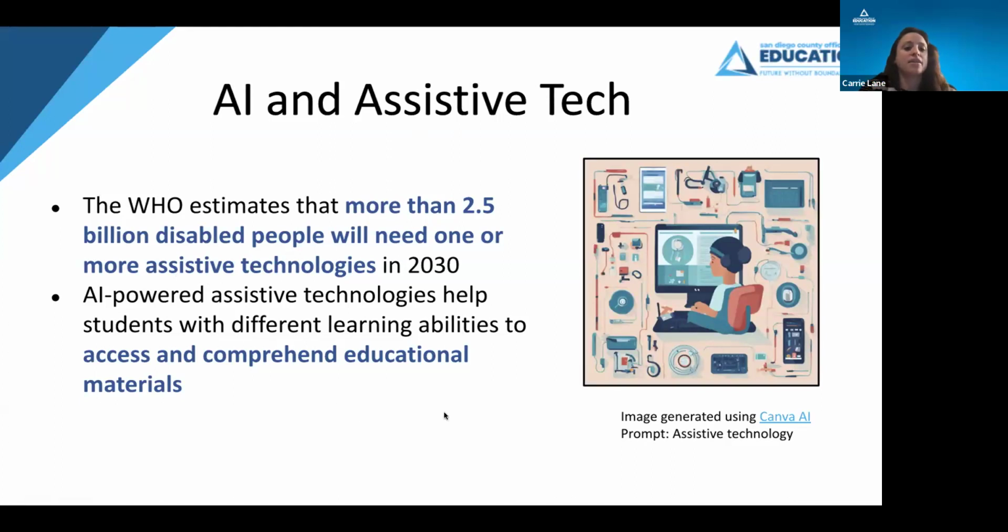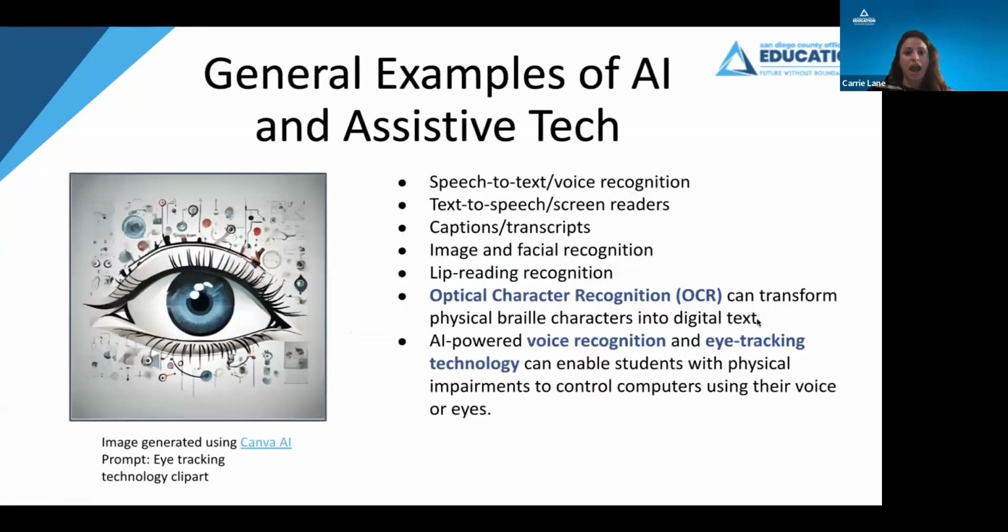Okay, so AI and assistive tech. The World Health Organization estimates that more than 2.5 billion disabled people will need one or more assistive technologies in 2030. AI-powered assistive technologies help students with different learning abilities to access and comprehend educational materials. And there are a lot of examples of AI and assistive tech.